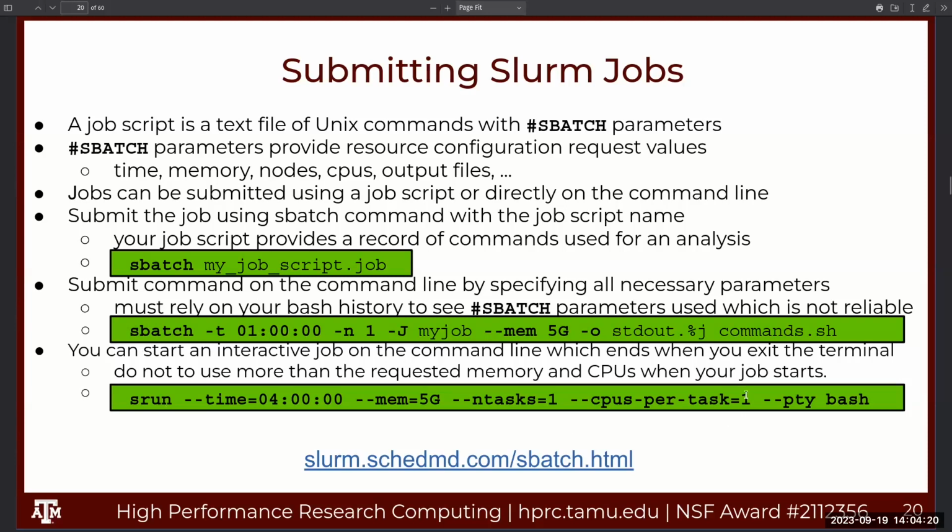You can also start an interactive session using the srun command. This will start a job on the terminal directly to a compute node terminal, and then you can run testing commands or running computational work that way.